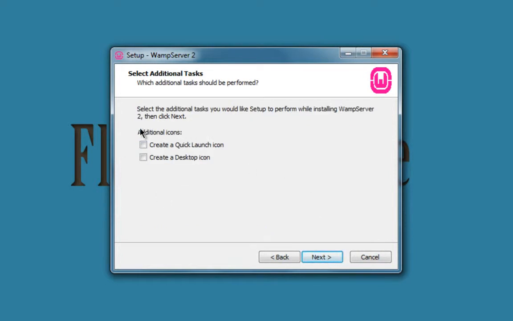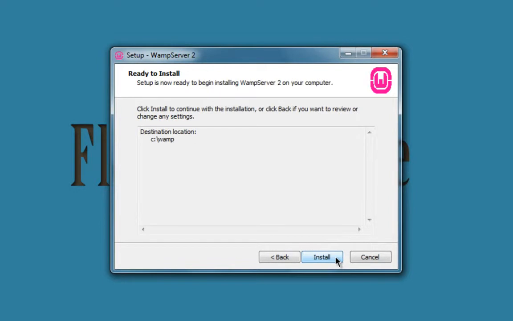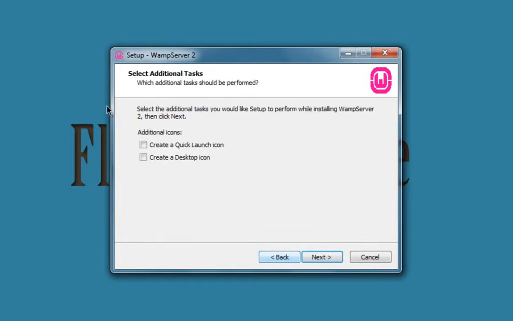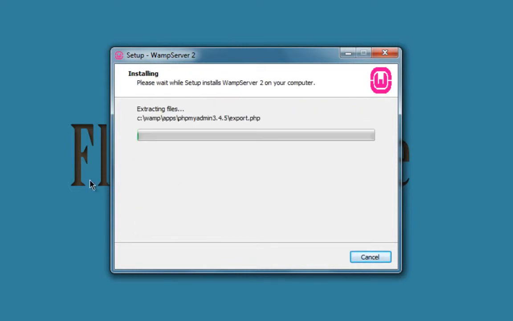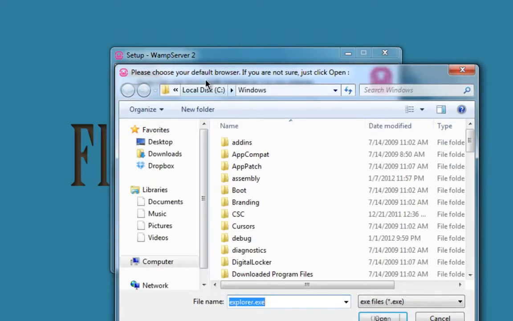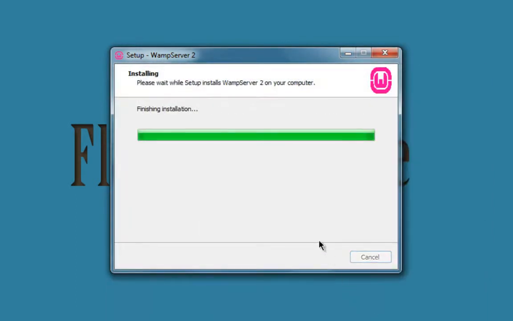And you can either check or uncheck the icons and the options, it's up to you. And then you can just press install, and this is a pretty fast install. It will get installed in some 25 to 30 seconds. WAMP server will ask you to choose your default browser. If you're on a Windows machine, just press open, don't worry about it.